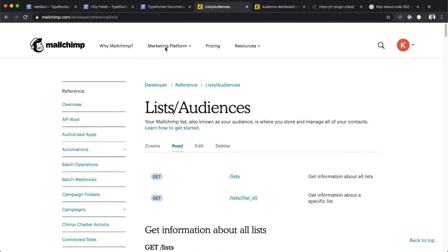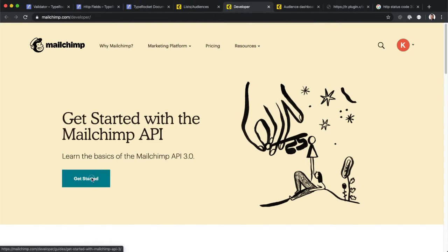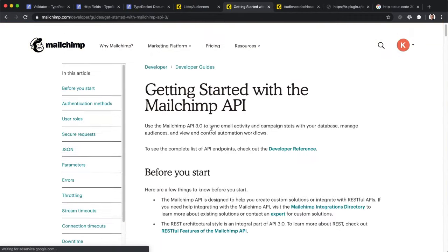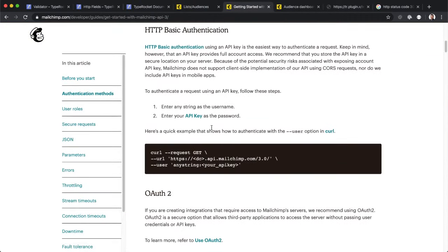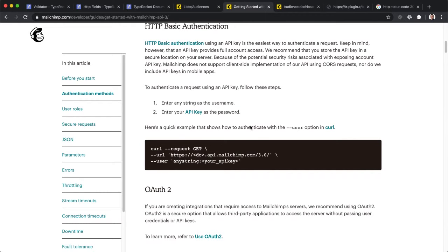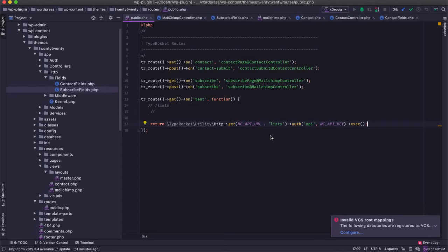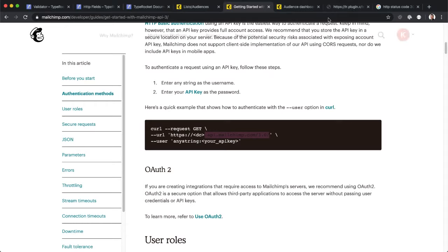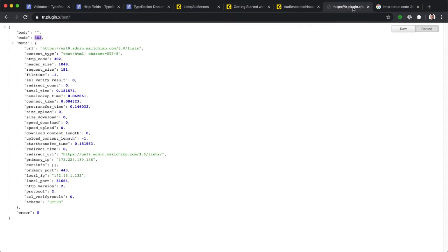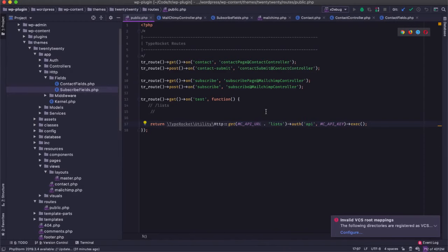So then let's get back to the developer here, get started, and look back at what we've done wrong. If somebody knows in the chat, feel free to let me know what you think the issue is. MailChimp API, perhaps I have the wrong URL. Yes, I have admin in here, so that is the incorrect URL.